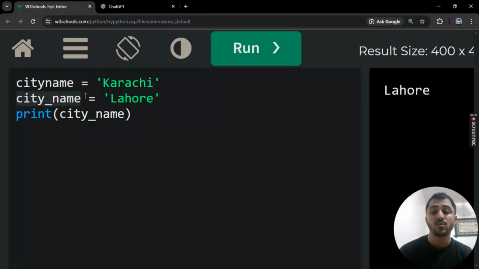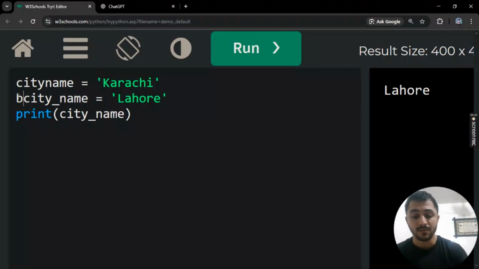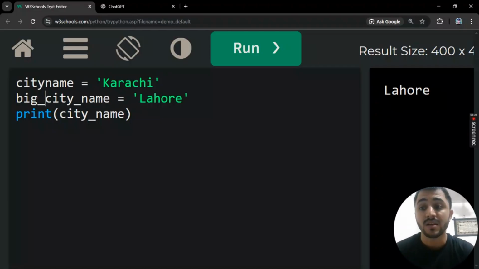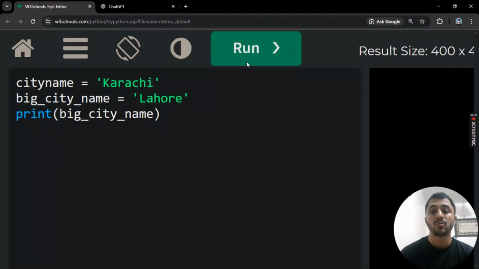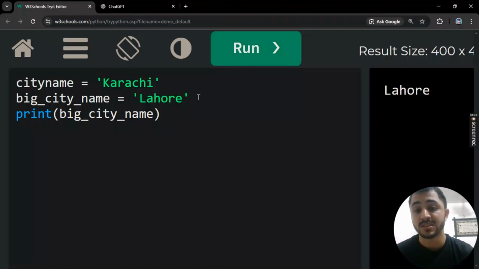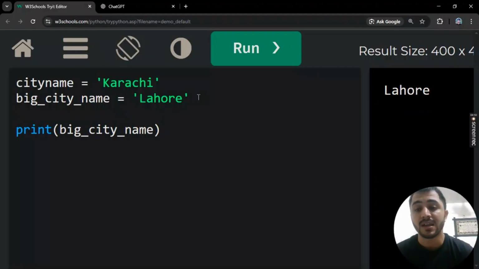So here you can use, if you have city name, big city name. Now we have three words in our variable name, so we can differentiate them by using underscores. So now we have different ways of writing variables. This is the second rule. You can separate any variable names with underscores.